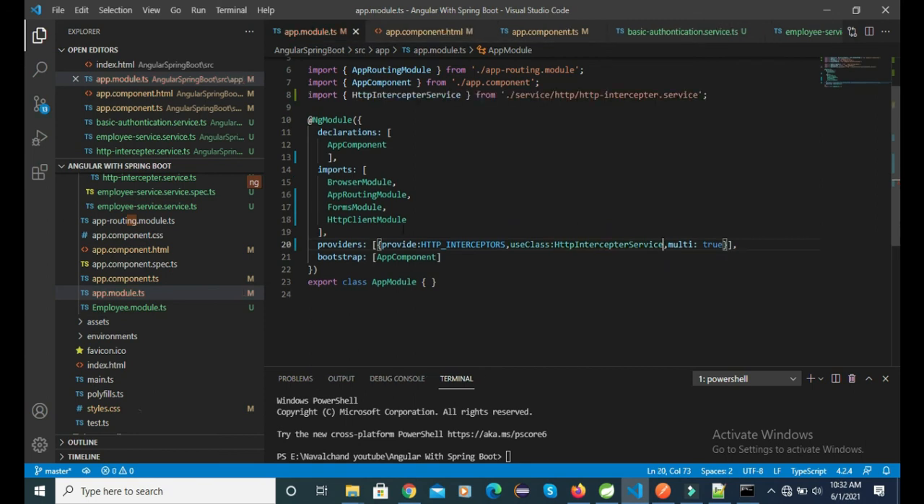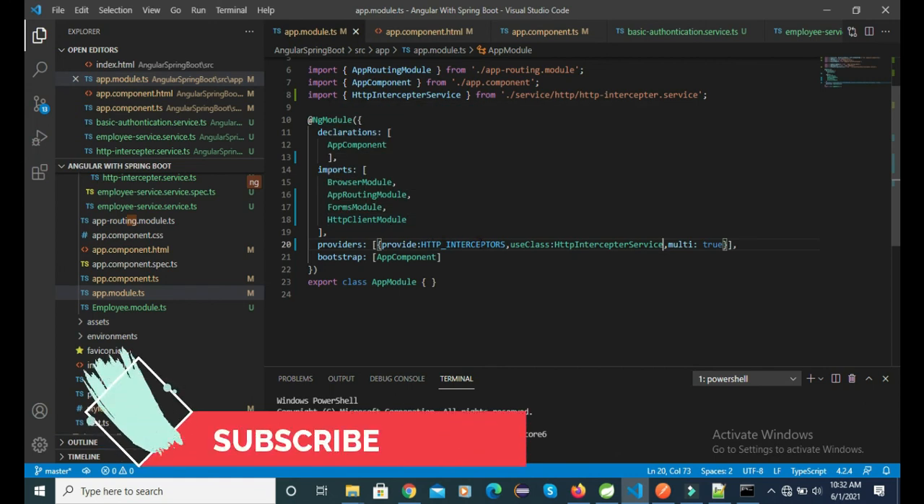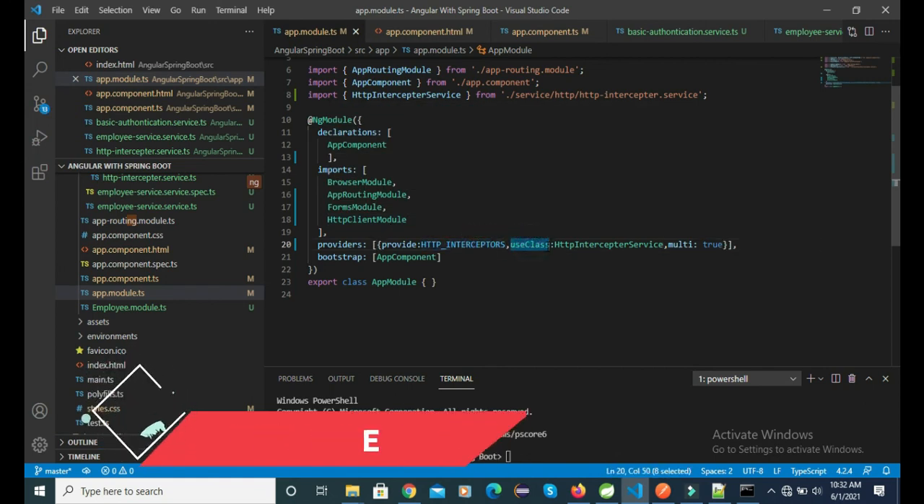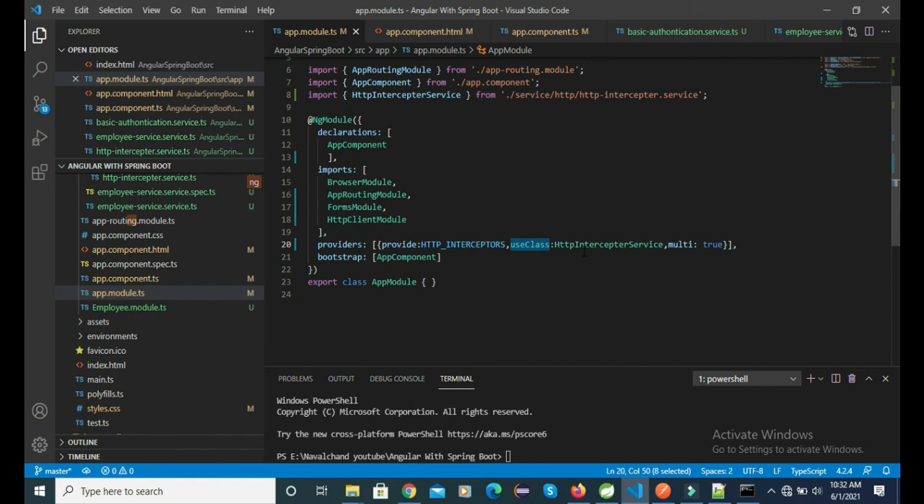Here you can see we enable the HTTP interceptor, as well as we use a class for that HTTP interceptor service. That is our HTTP interceptor service class name. And multi colon true, that means for multiple requests we are allowing to add this interceptor. For every request we are allowing to add this interceptor.